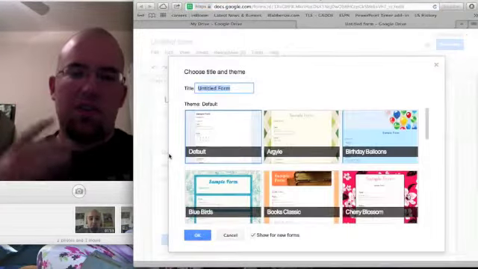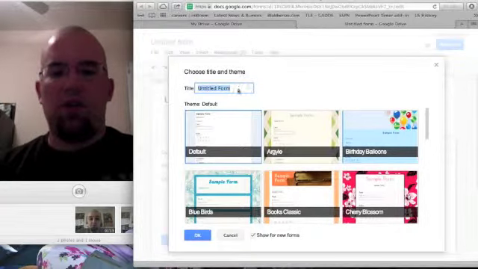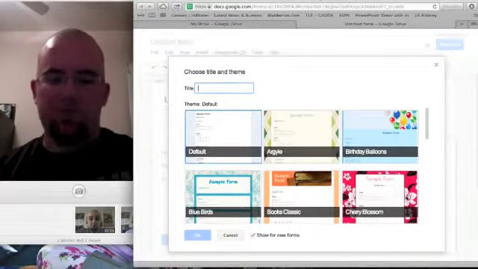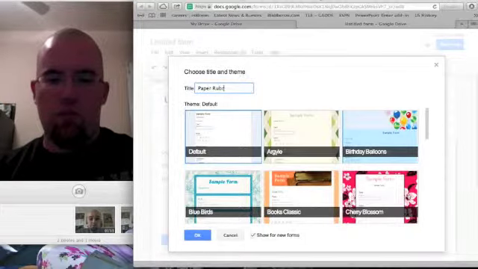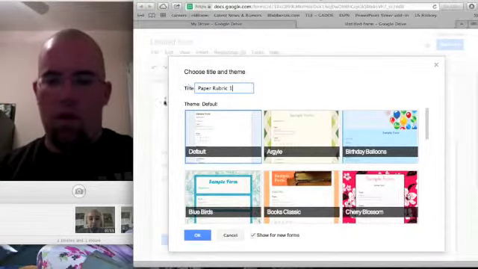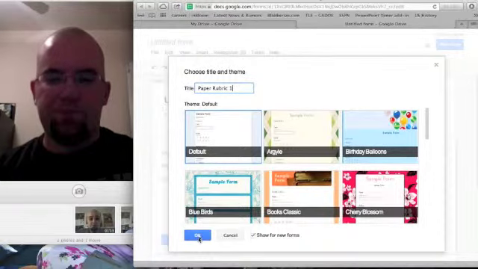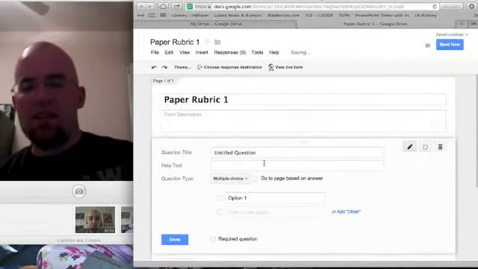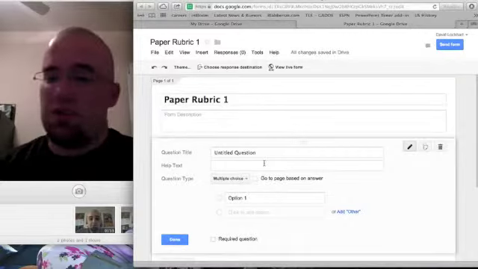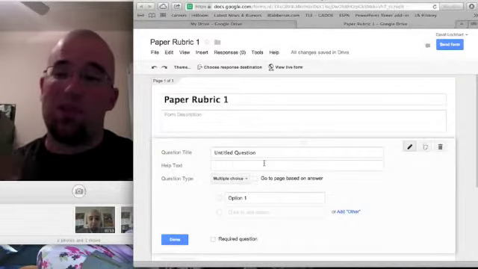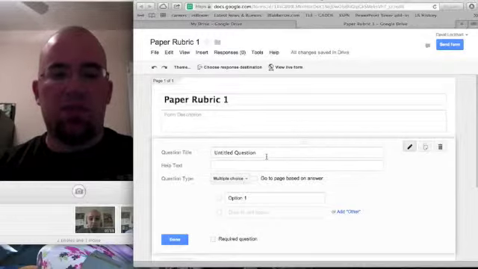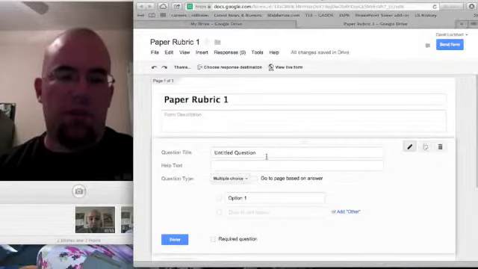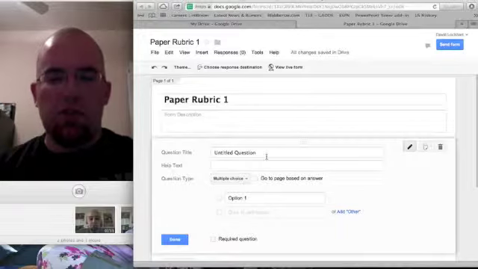Now this is going to be your actual rubric. So we're going to name our rubric. We're going to say paper rubric 1, and then we're going to pick a template. Now, you can use this for exit tickets, bell ringers, you can even use it for tests in some ways. But basically this is creating an online form for somebody to fill out. And so this is what you're going to do with your rubric.